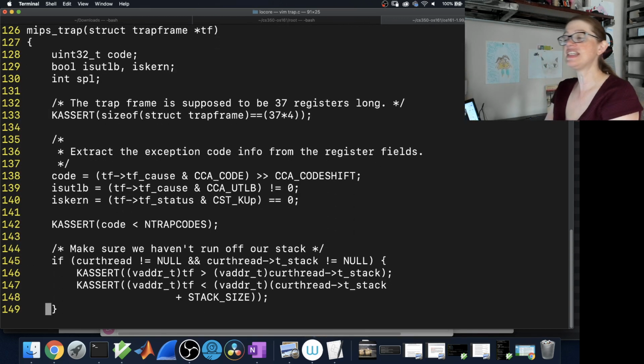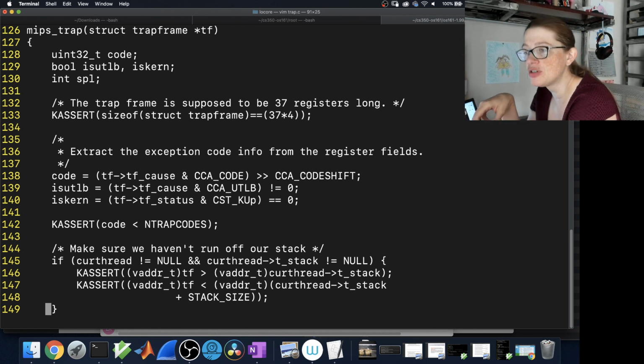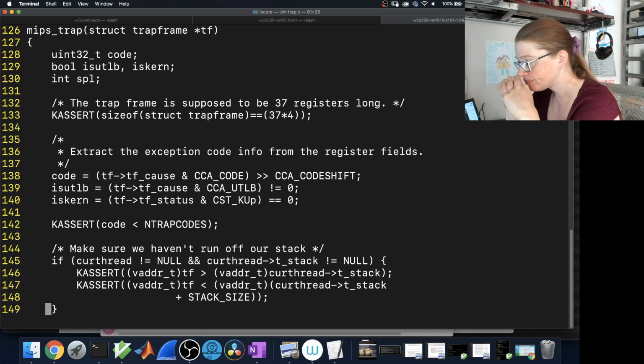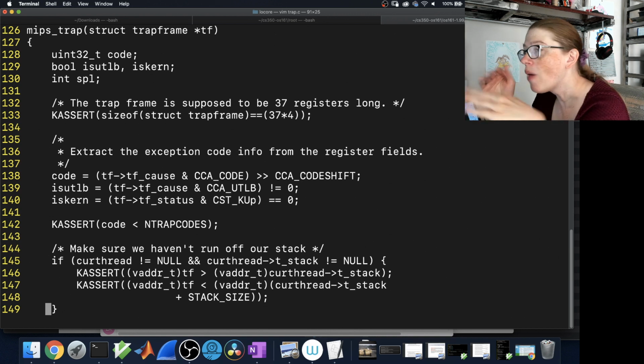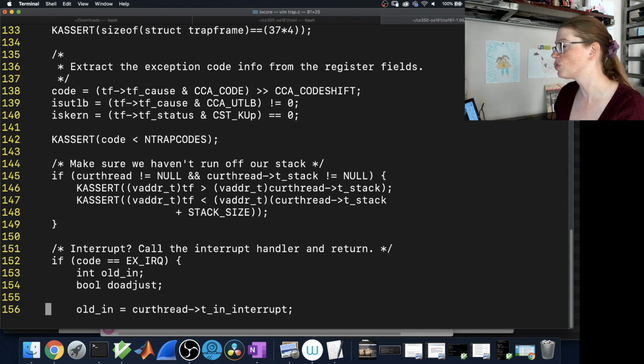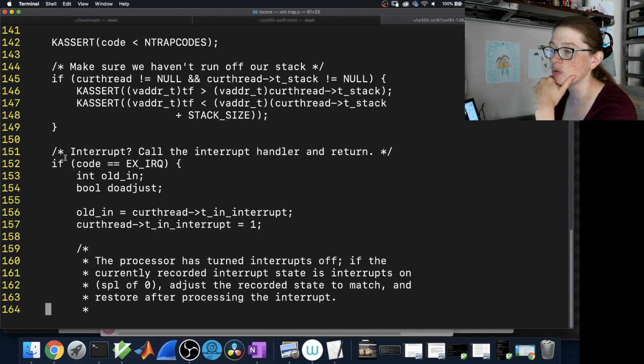So here we go. This is mipstrap. Now this is regular C code. And one of the things I'd like to point out is that at this point in the code, the interrupts are off. So when the exception got raised, we turned interrupts off. So while we're executing mipstrap, interrupts are still off. While we were saving the trap frame, interrupts were off. So what we're going to do in here is figure out what kind of exception was raised. And what I notice here is the first thing we do is check to see, is it an actual interrupt?